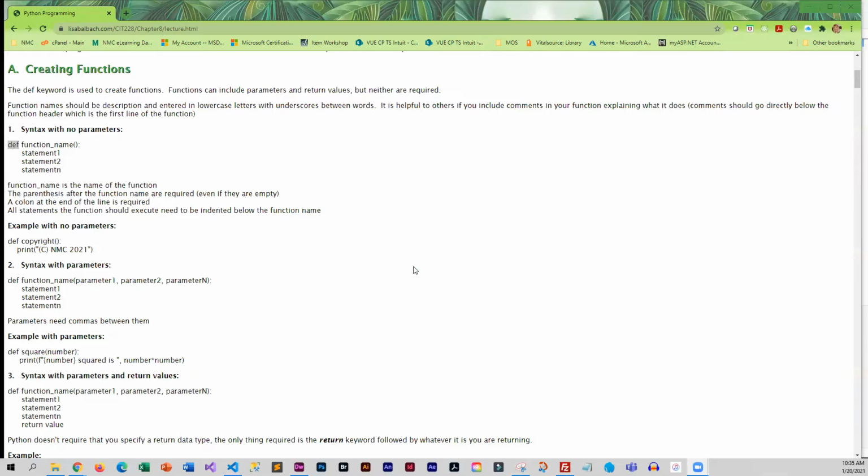So the syntax for no parameters is you start with the def keyword for define, and then a space followed by the name of the function. After the function name, you need a left and a right parenthesis. So even if you're not going to use parameters, you still need to have the left and right parenthesis, and that function definition line ends with a colon. All of the lines that you want the function to execute need to be indented.